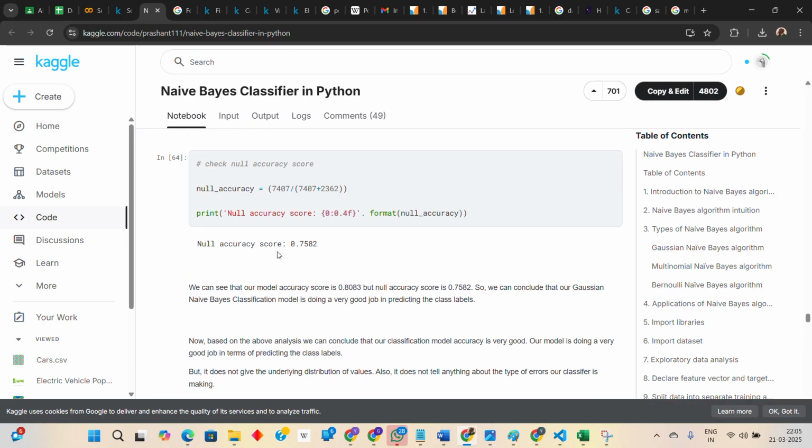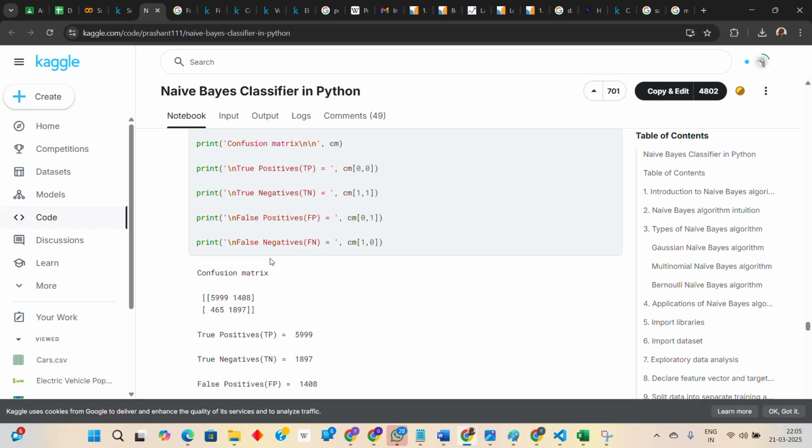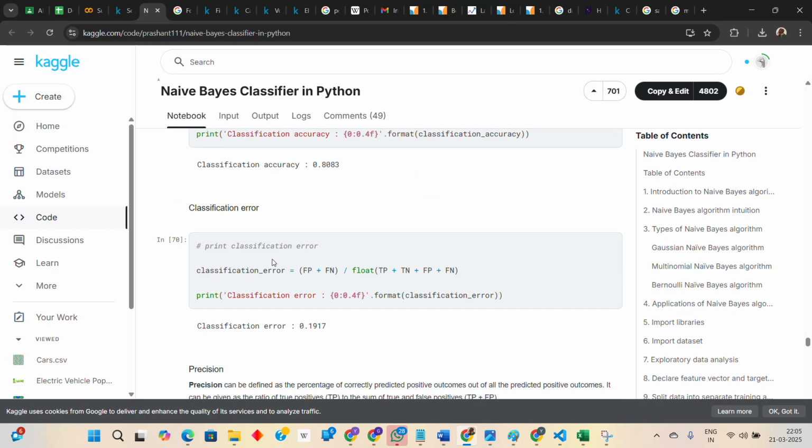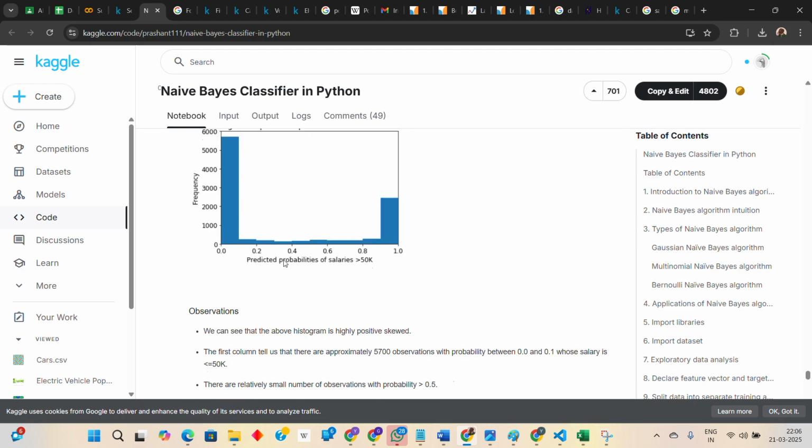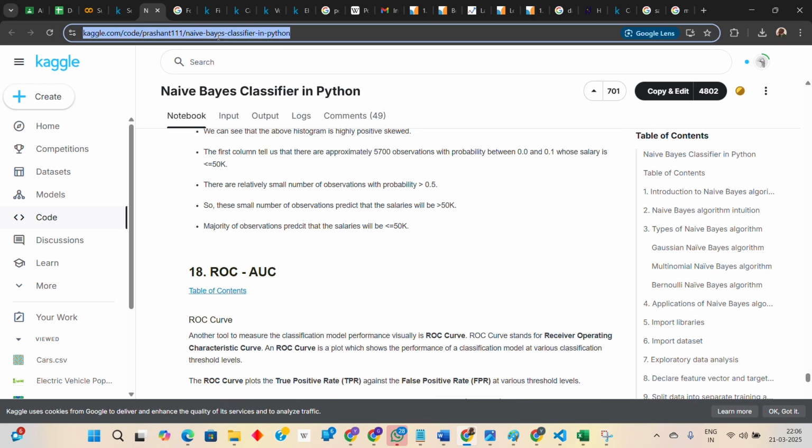Okay, fine. Then he checked the confusion matrix. That's it. Classification report, F1 score, he calculated everything. Got it? This may help you. I will share it with you in the group. Okay.